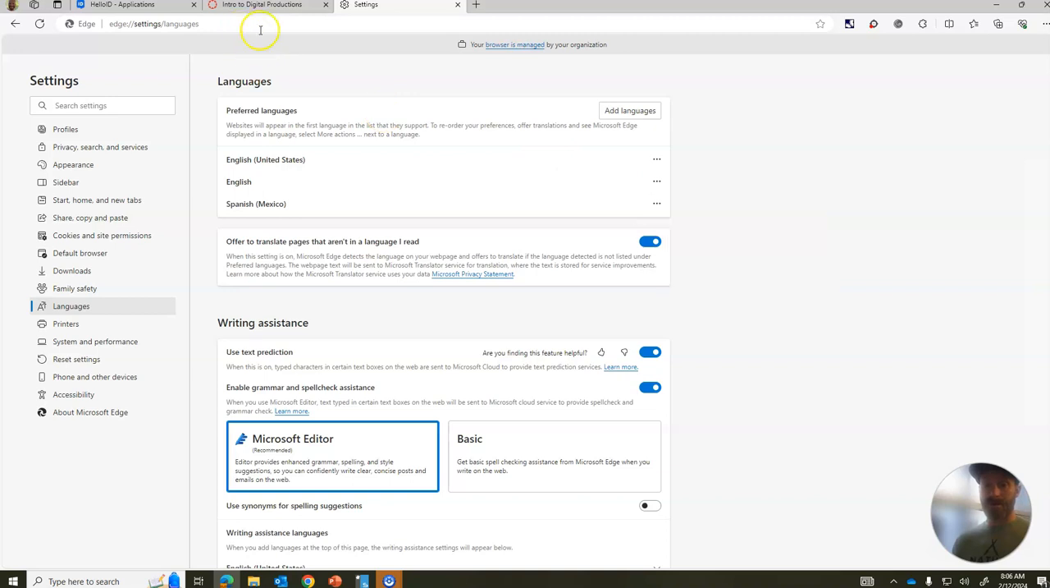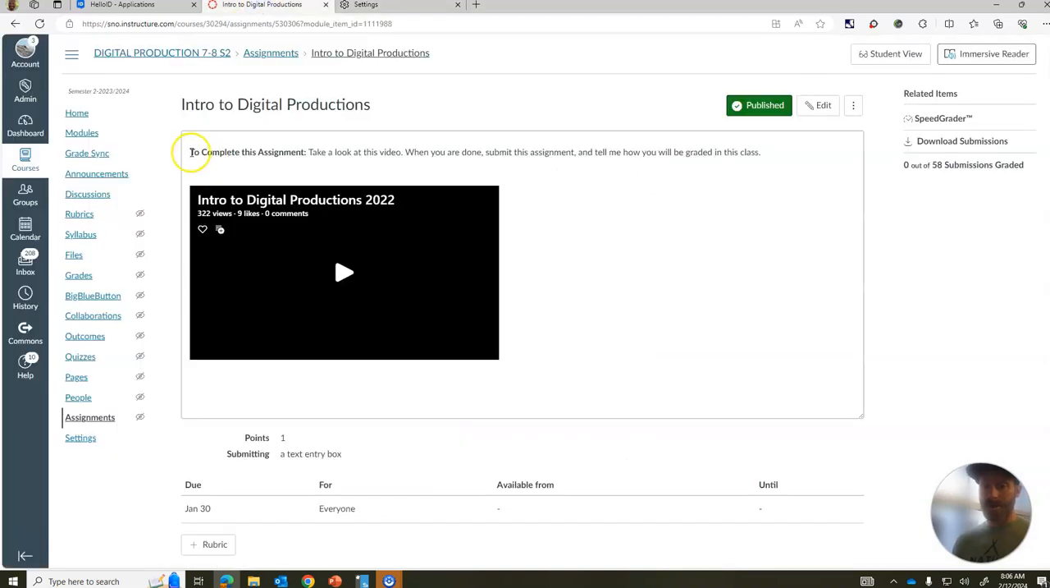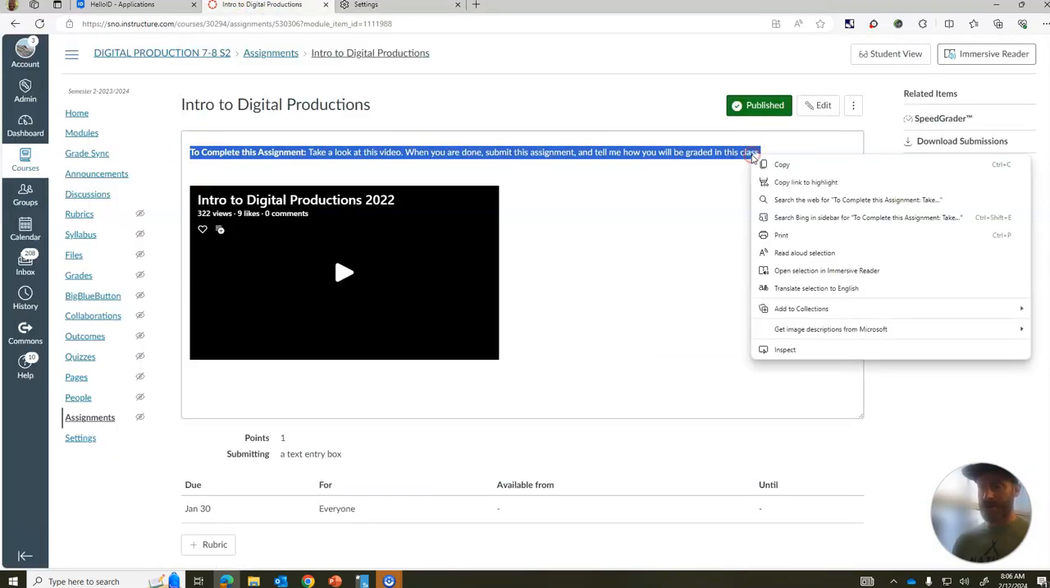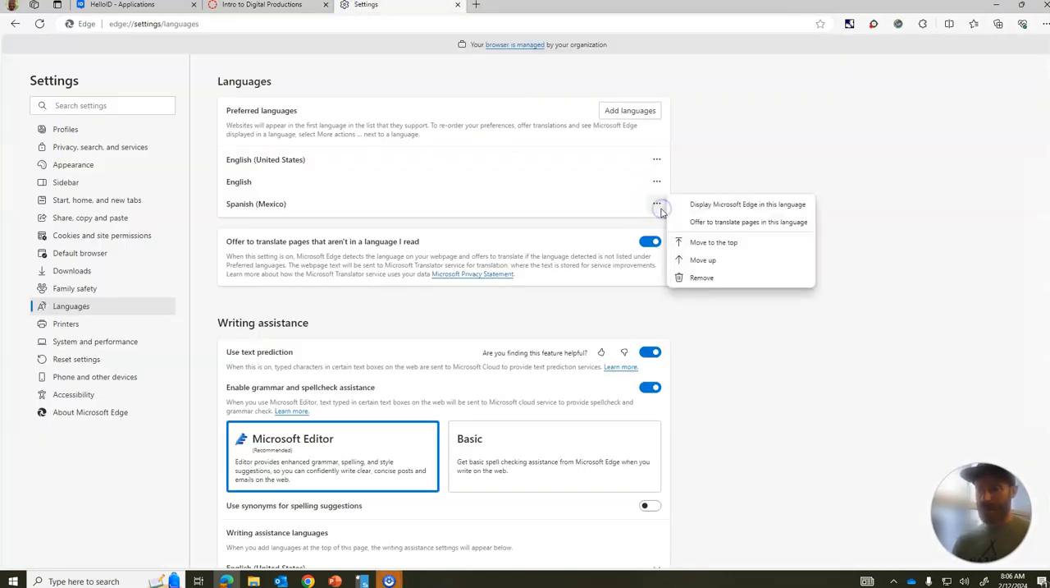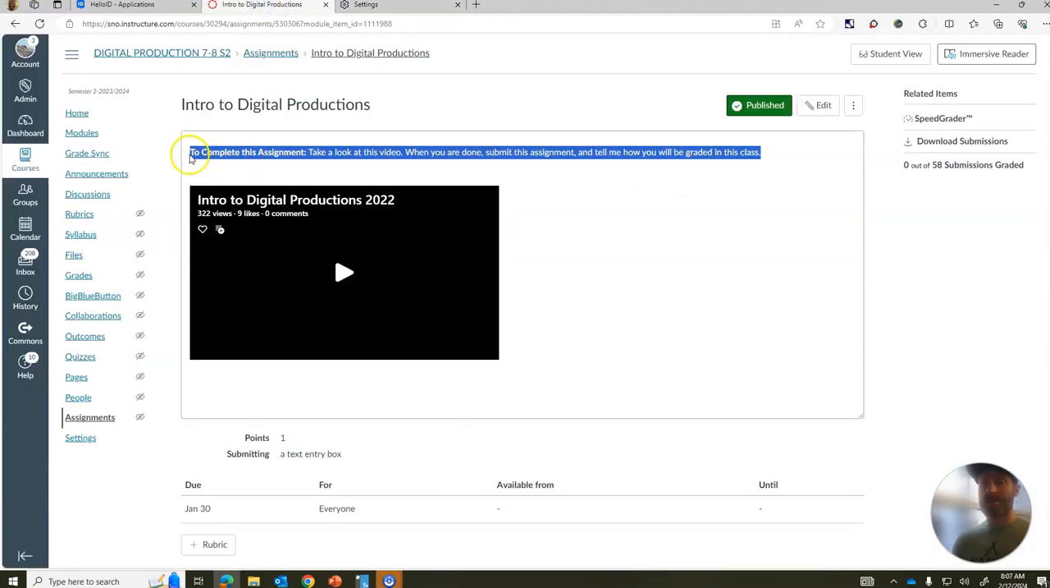And now when I go back, I also have the option to translate specific things by right-click, translate selection to. In this case it says English, because English is my preferred language for my browser experience, but if I put Spanish as display Edge in this language, then anything that shows up in English, I could select it, right-click it, and translate it to Spanish. And then I could also have it read aloud in that language.